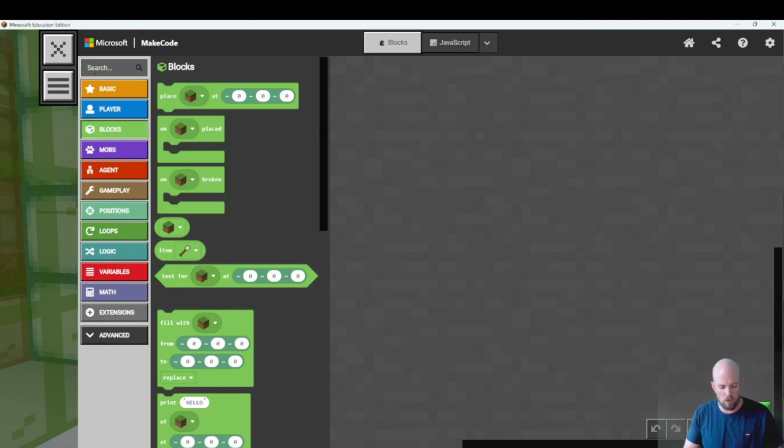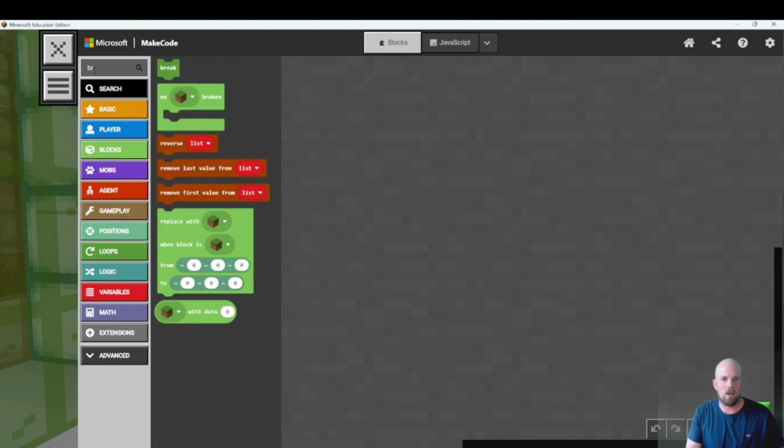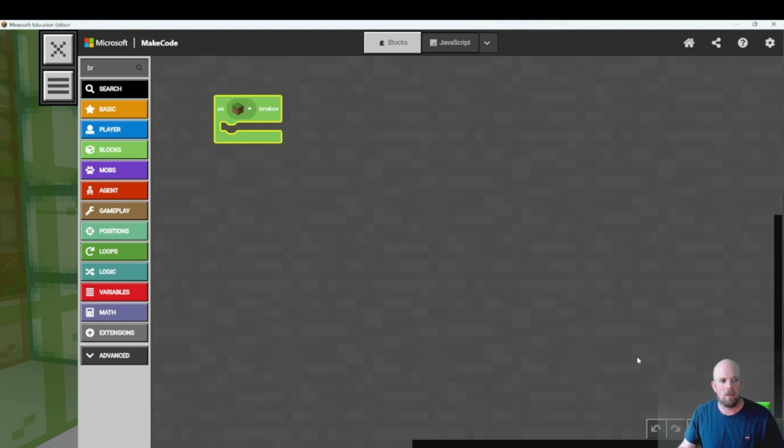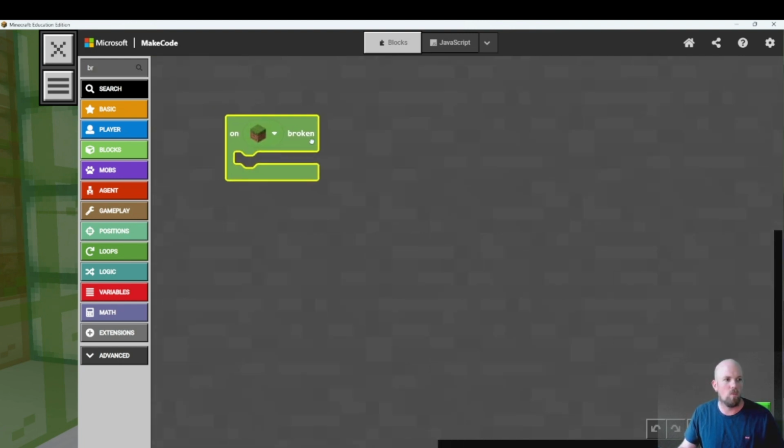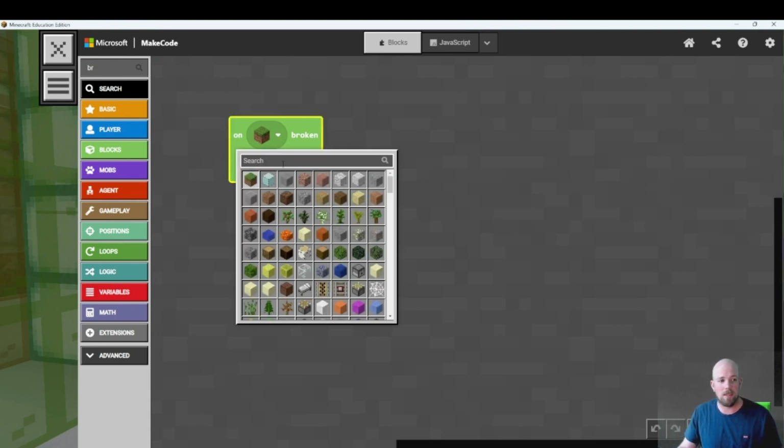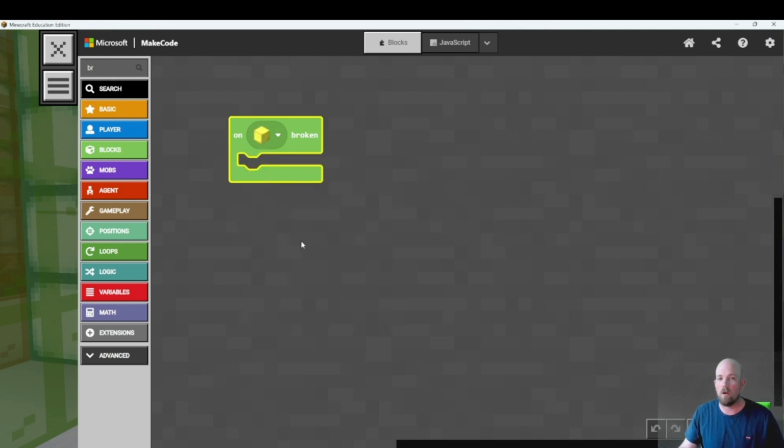But the other thing you can do is search. If I start to write the word break or broken, we can see that it will shorten that list, and there is the one that I want. Let's zoom in one there. Now it's going to default to grass, but we just click down here and then I can change this to gold. There it is, block of gold. And so that change is made, nice and simple.